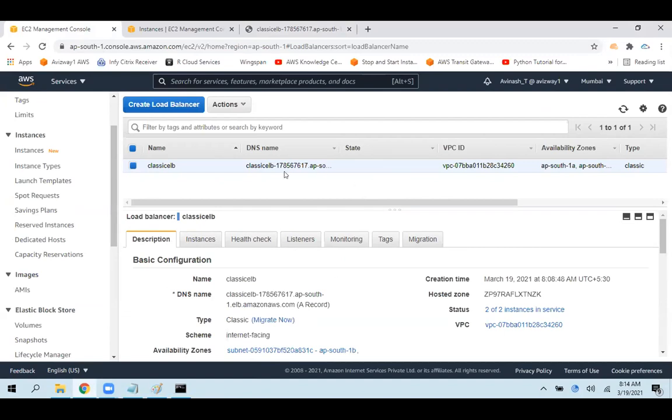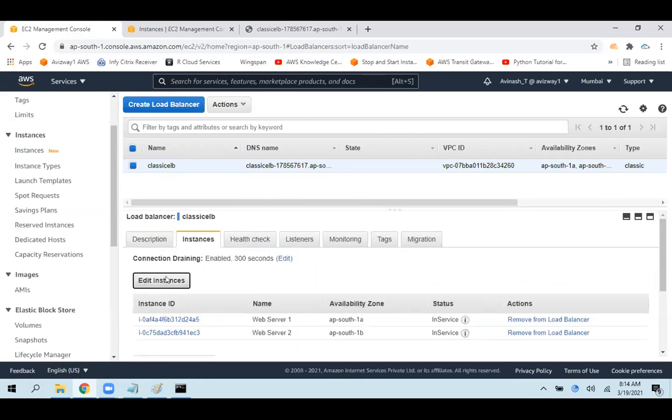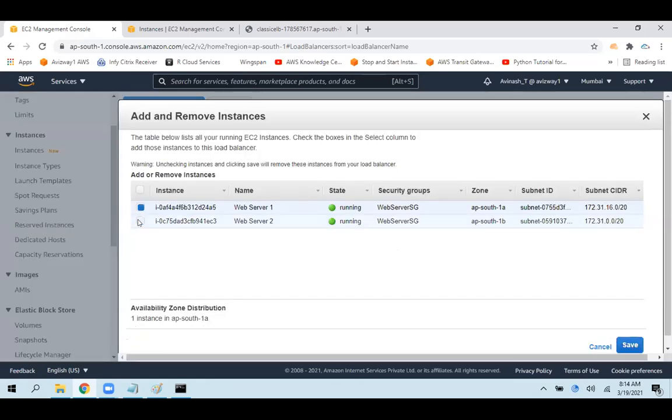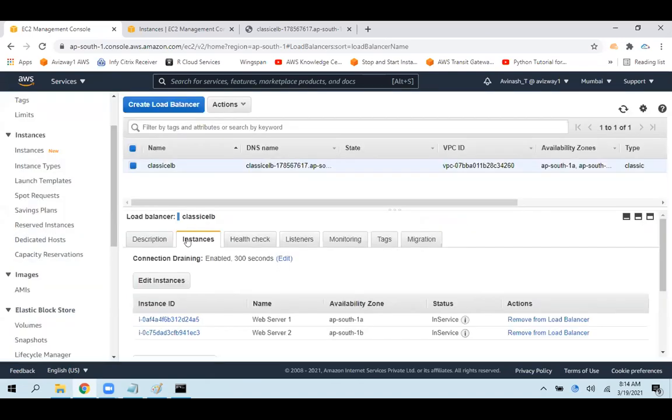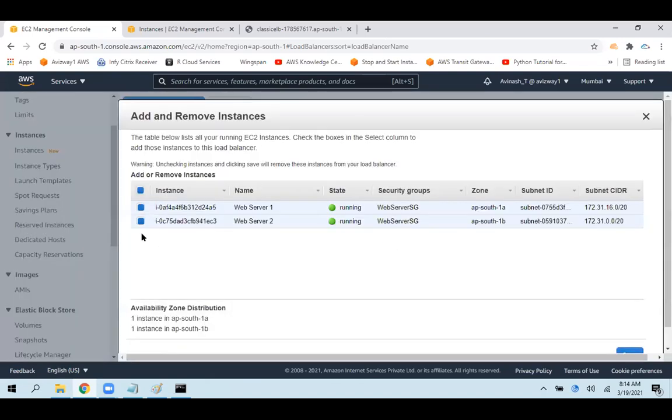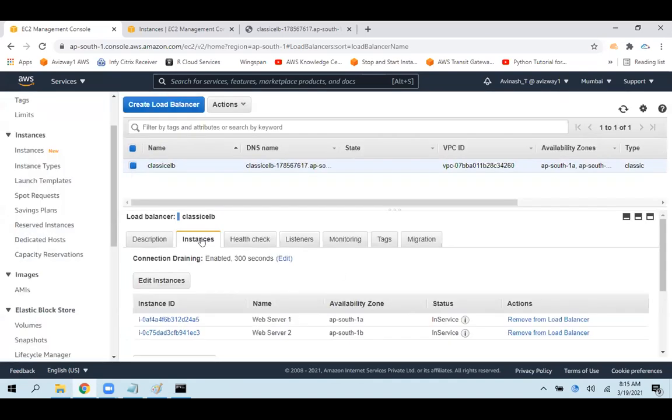So now you want to remove one of the EC2 instances from this load balancer. Simple, navigate to instances, edit instances, what instance? Uncheck it, click on save. Only one instance will be part of this load balancer. So to add or remove EC2 instances, you can go to the instances tab, edit, and you can add a new instance or remove an existing one. That is that tab.